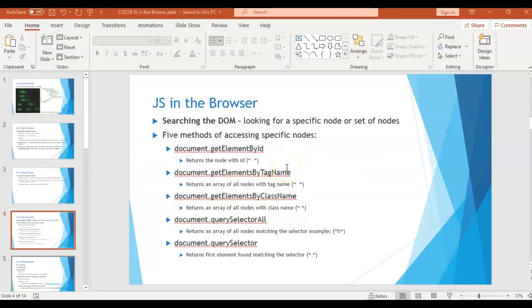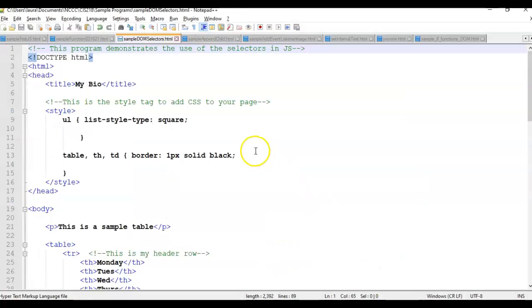So if we go over to this searching the DOM, these are the 5 different selectors we can use: get element by ID, get elements by tag name, get elements by class name, query selector all, and query selector. So I'm going to go through each of these in some code.